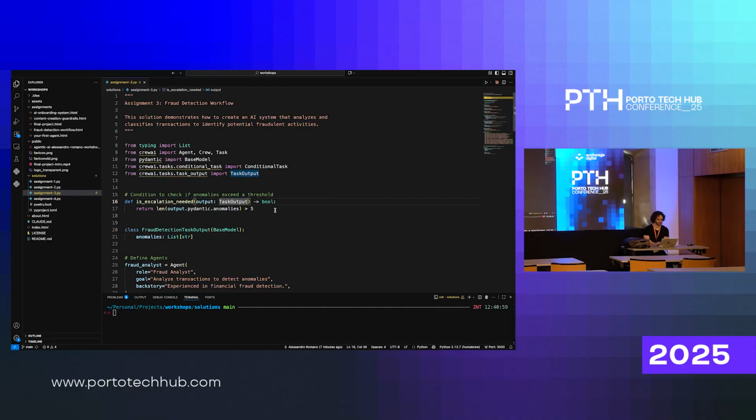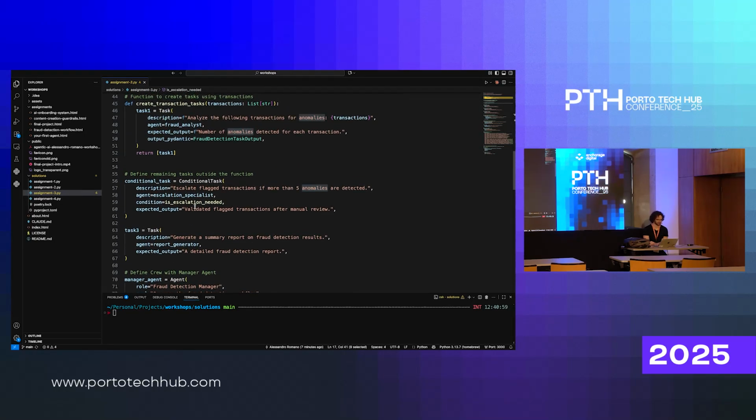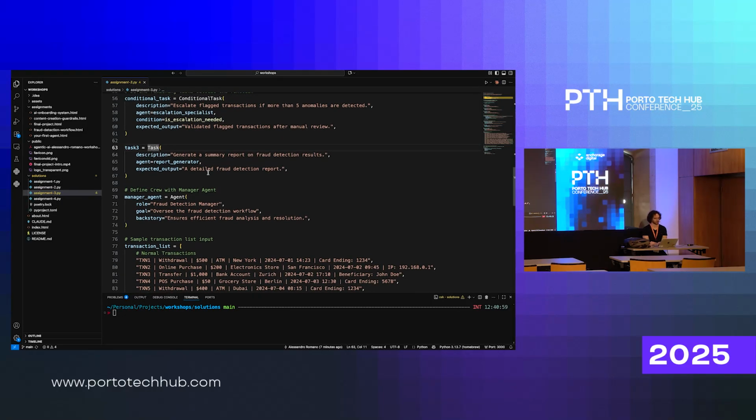And this function is really simple. We get the task output, which is the output of the previous task, and we look into the anomalies. So we take the output of the previous task, we go to output Pydantic anomalies. If anomalies is greater than 5, we take some actions. Which action? In this case, nothing special. Escalate flag transactions. We're not doing anything special. And then we have the task number 3, which is for generating the report. It's an easy task for an easy agent.